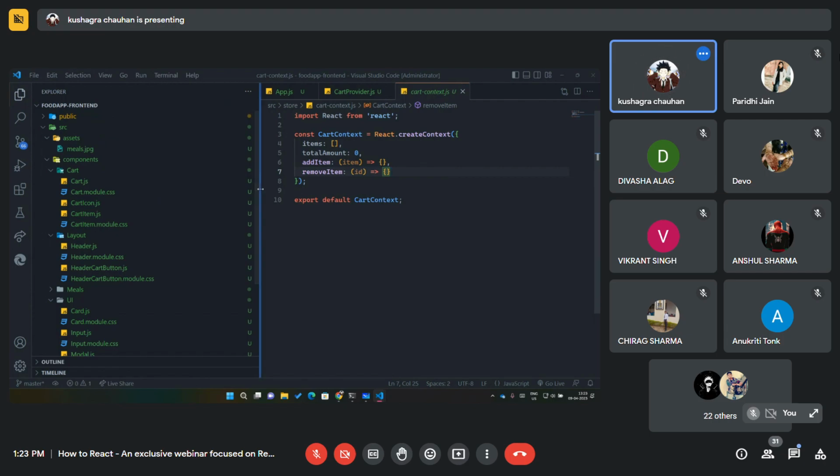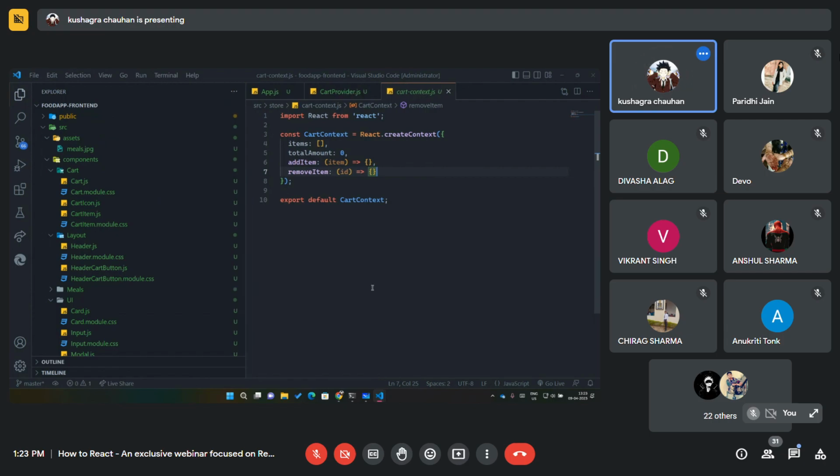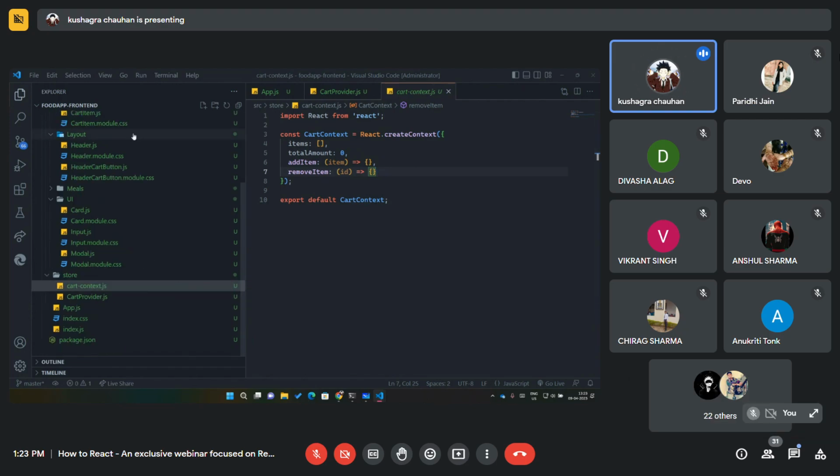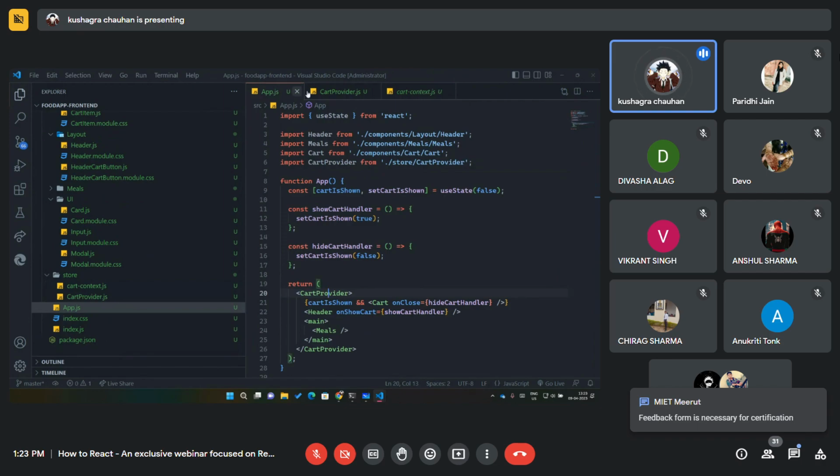So three or four things will be used here: context and state. And if you want to connect it with the backend, we will be using useEffect. That's it. And you can be creating a good cart application. So it's just creating the application only.